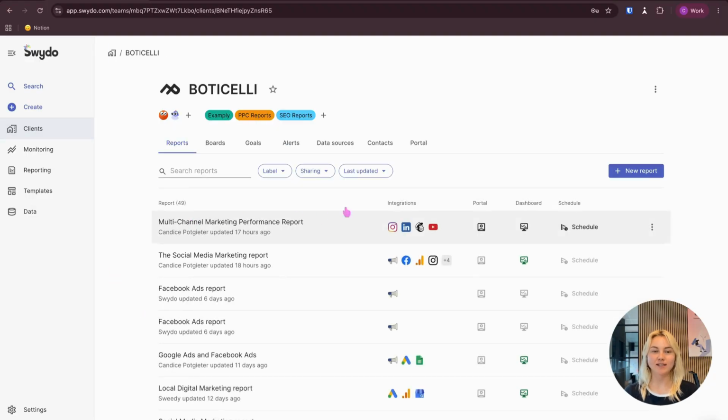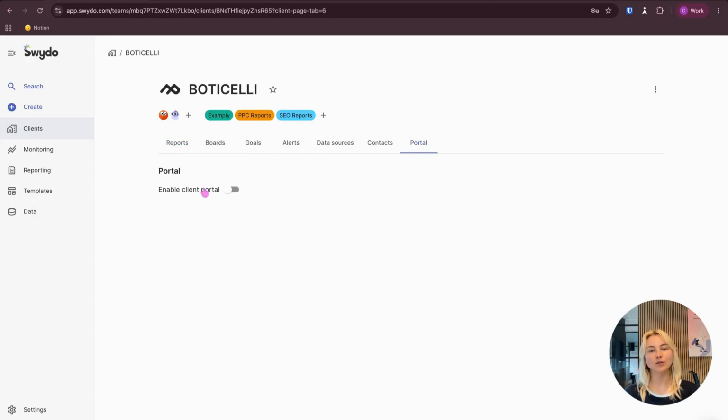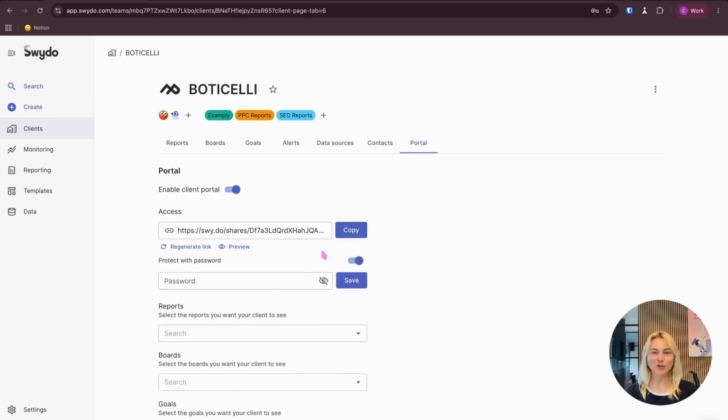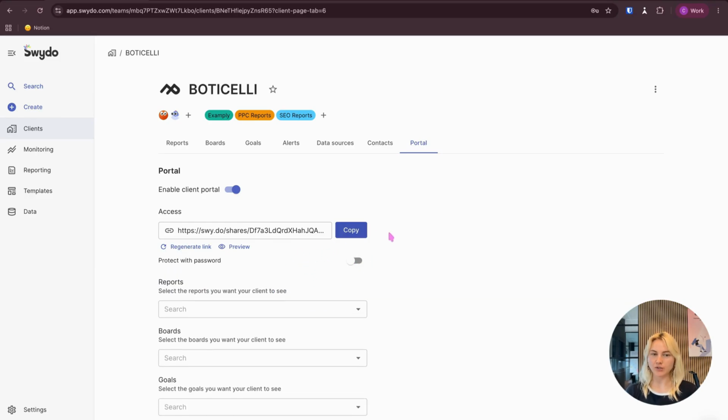Once you're in the client, click on the portal tab. You're going to see a toggle to turn it on, and as soon as you do, Swydo generates a link automatically. Just like that. If you want an extra layer of security, of course, just go ahead and add a password before sharing this with your clients. You can also set this up in the portal straight from the share button at the top of any report, so whichever way works quickest for you, of course.